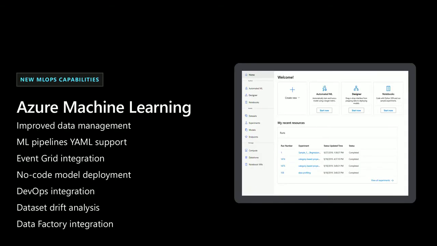So just talked about a lot of new stuff in the product. There's improved data management, support for doing declarative ML pipelines, integration with Azure Event Grid, no-code model deployment for scikit-learn, TensorFlow, and PyTorch models.